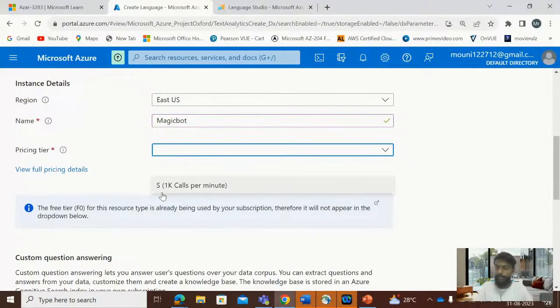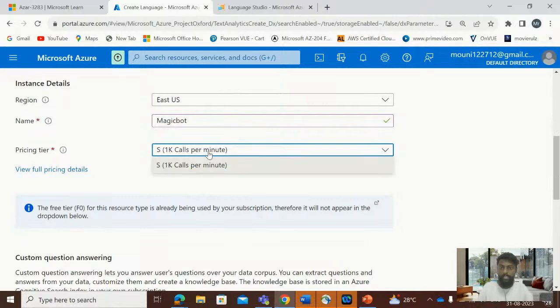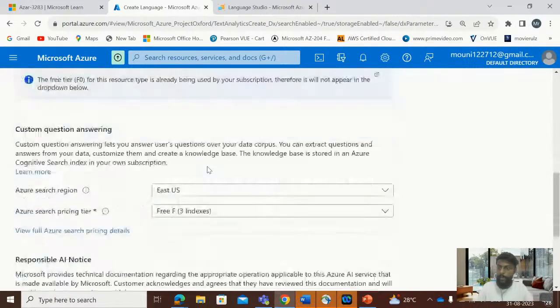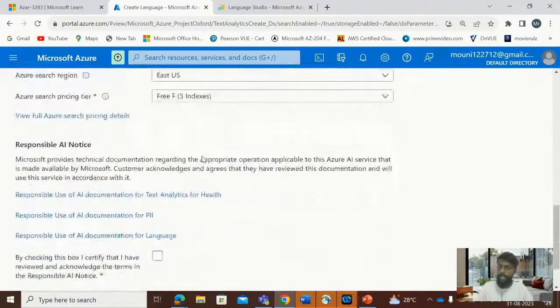Okay, so pricing tier, right? As I have a free subscription, 1K calls per minute. I mean, the transaction limit is just like if you're going to say hi to your bot, it responds back, right? Request and response, that is one transaction. So 1K transactions per minute. Okay, let it be that, no problem.